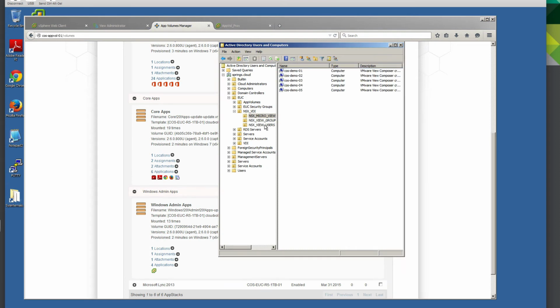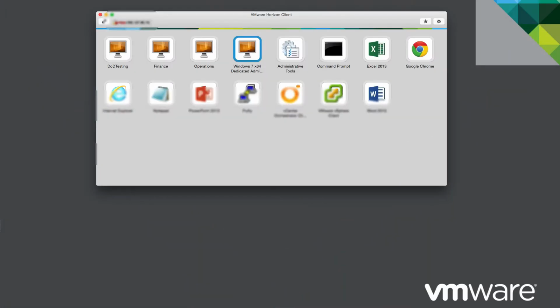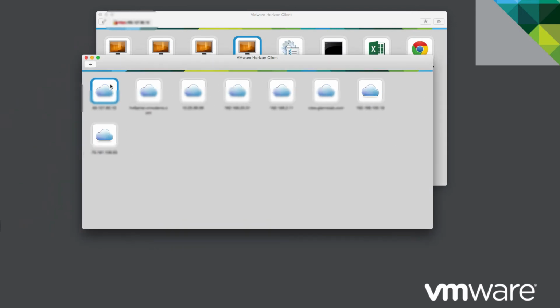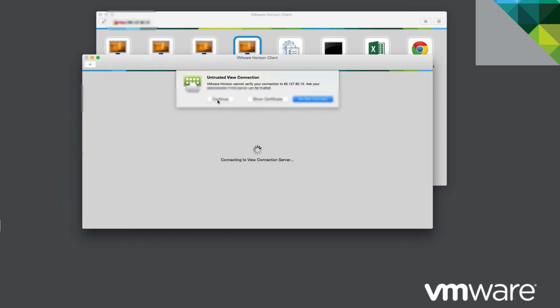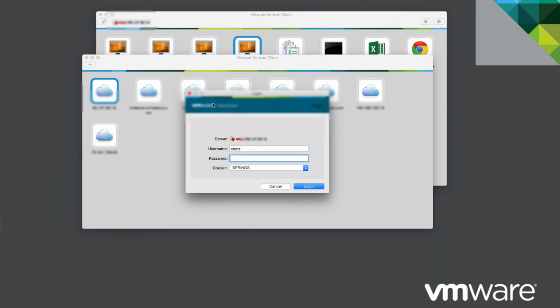And again, if we look back at Active Directory, everything is based off these 2 security groups, and it's what's providing us our role within the organization. So I'm going to go ahead and log in to another VDI instance and into that EUC NSX demo pool with my NSX user account.